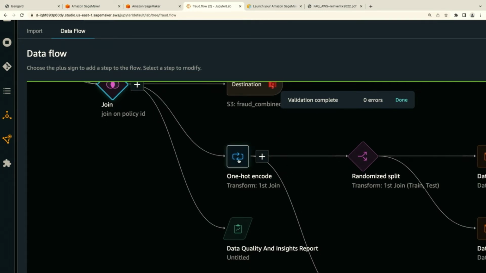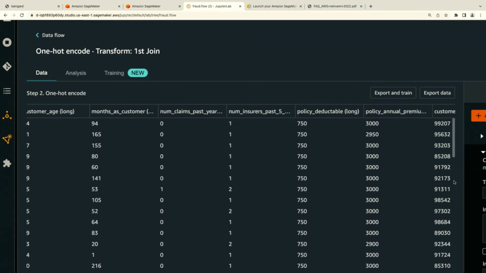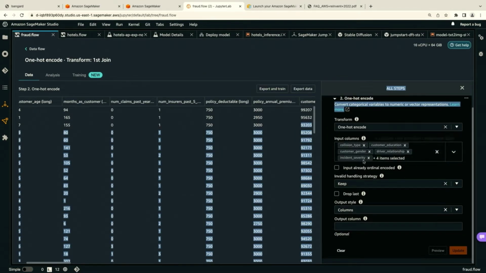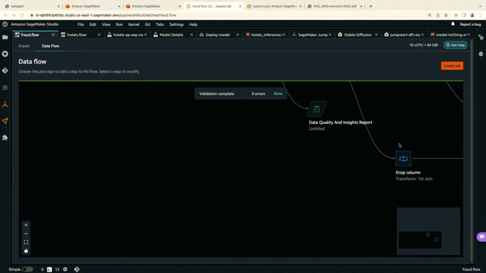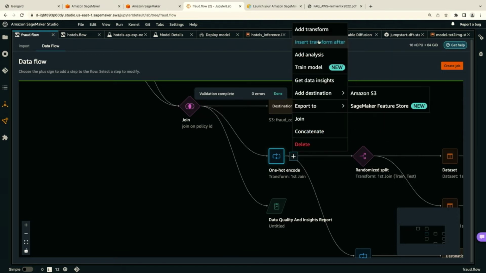The actual transformations to the data that I want to have because of the algorithm that I choose to train the model. And the first one is dealing with categorical data. So I want to one-hot encode my categorical values. You can see here on the right-hand side, there is a number of columns, and I'm creating one-hot encoding for them. If I wanted to do more transformations right here, I would click on the plus sign and go add transform.